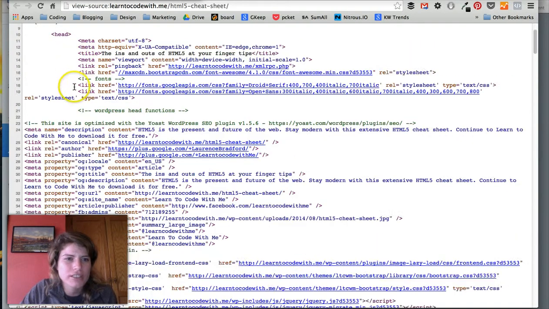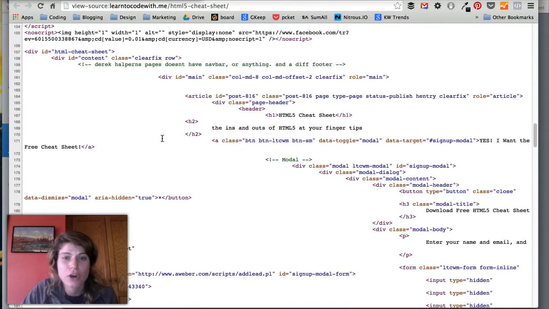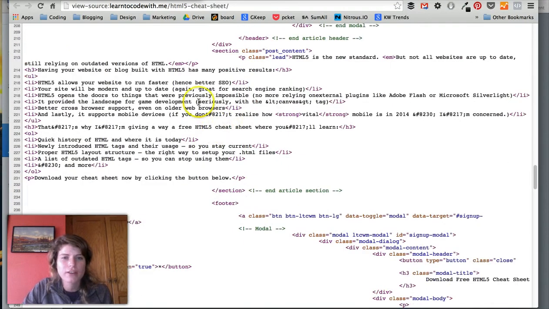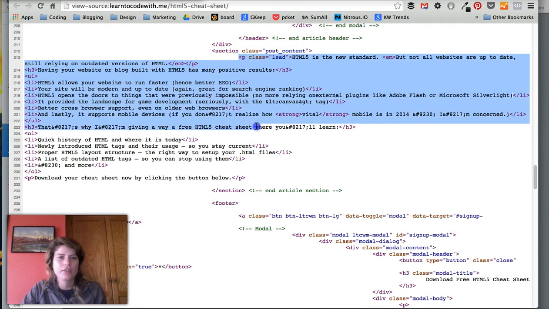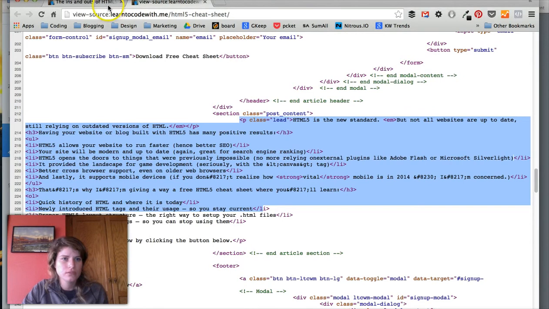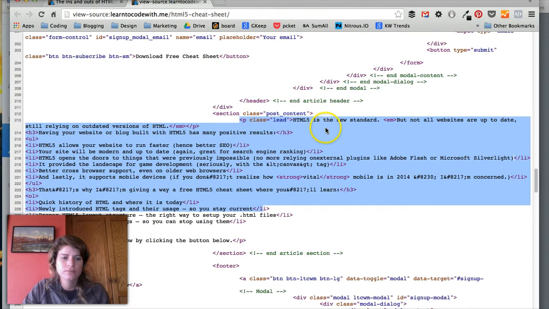Okay, cool. So a bunch of this stuff has to do with WordPress, and I apologize because this code is really not that clean. But all this stuff right here is HTML. You can see here header, H1, HTML cheat sheet, H2, the ins and outs of HTML5 at your fingertips. That's something with a form. Go down a bit, and here's the text on the page, right? Everything that's right here shows up in the view source. Okay, cool.